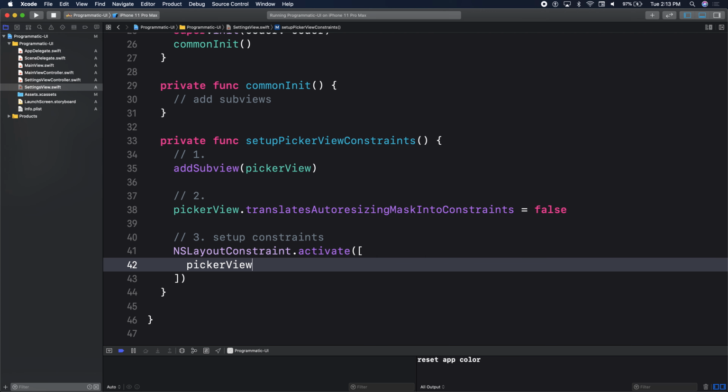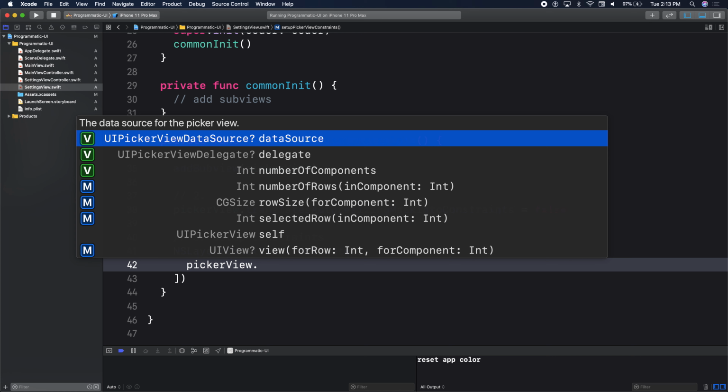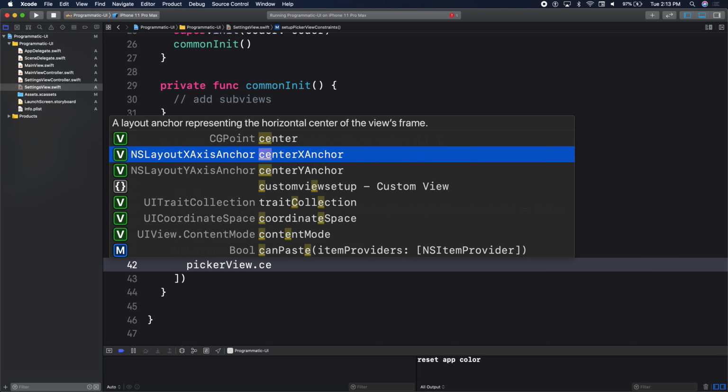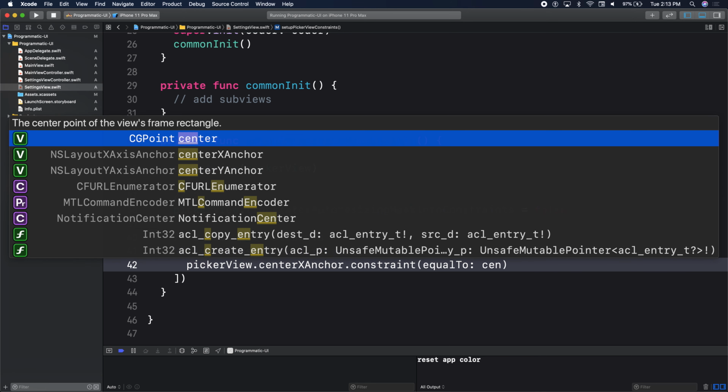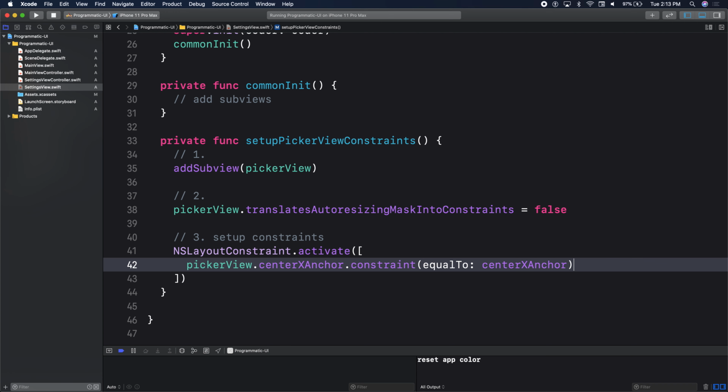So pickerView dot, if I want to center it horizontally, what am I after? Is it centerX or centerY? CenterX, very good. So centerXAnchor equal to centerXAnchor. And that centerX refers to what? The equal to here, what does this refer to? What view is that in relation to? Remember, auto layout is always in relation to a different view. So the picker view is getting centered to what view? Right, self, meaning the settings view, correct?